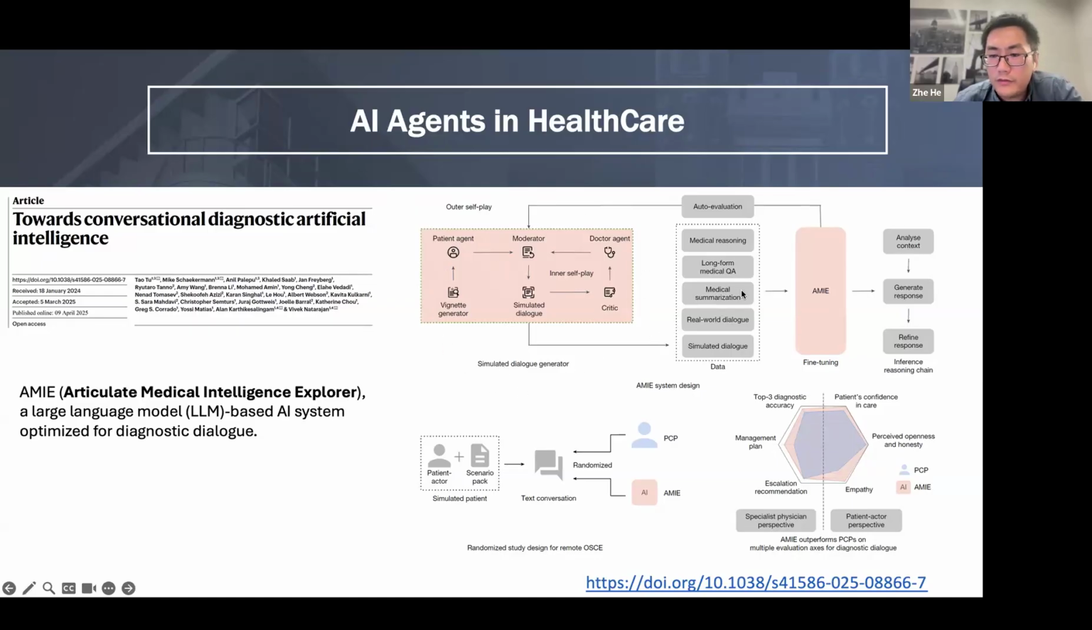I'm not going into too much detail. It's very complex, but you can see that they really orchestrate a fairly complex architecture for how to process information, how to provide medical reasoning, how to generate question answering for patients, how to summarize information for this conversation, and then, using this information, how to provide diagnosis to patients.